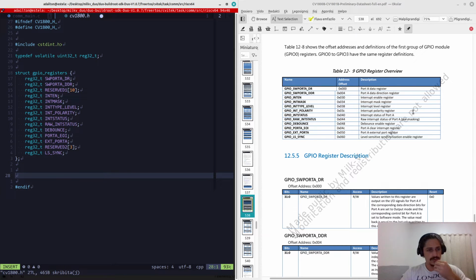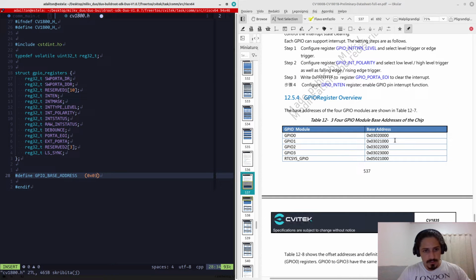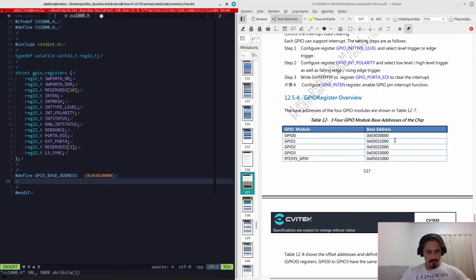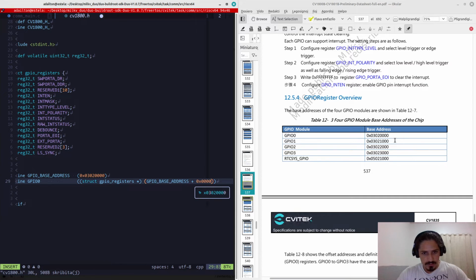So we can do the following. Define GPIO base address, that is 0x03020000. That is the base address. So we can define, for example, GPIO 0, like a struct GPIO registers pointer to the GPIO base address plus 0.